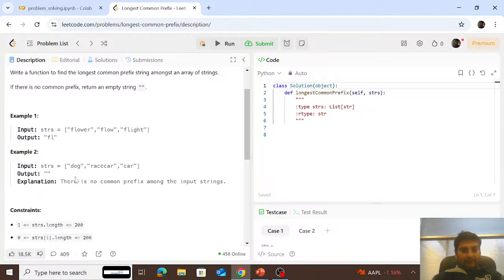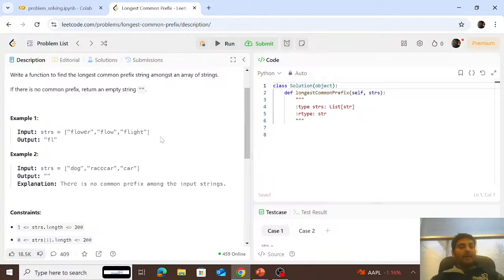Then let's take this particular array. In this particular array, you see that there is no common prefix. Here, dog starts with a D, race car starts with an R, car starts with a C. There is no common prefix, and that is why we return an empty string. So now, what is the logic behind this?